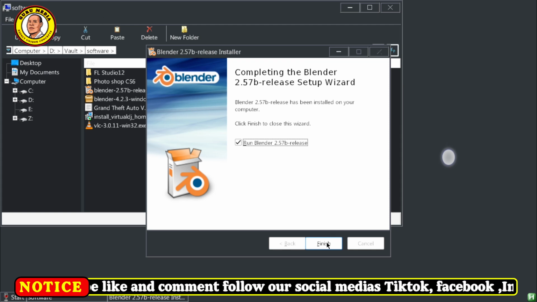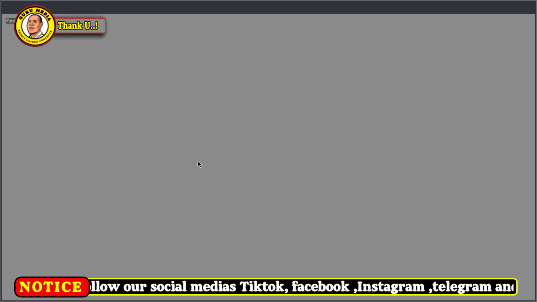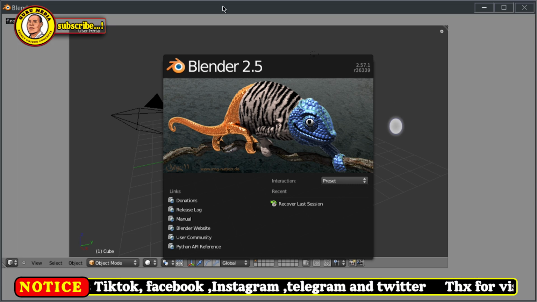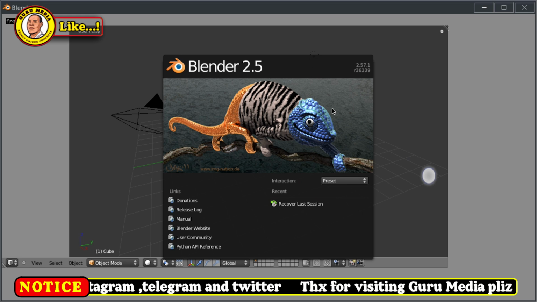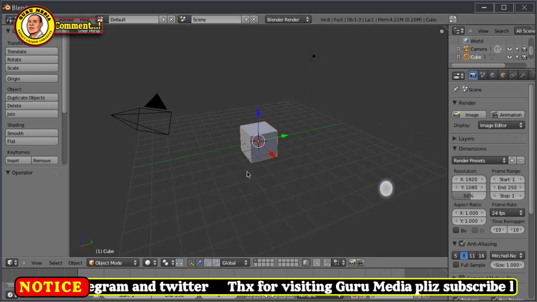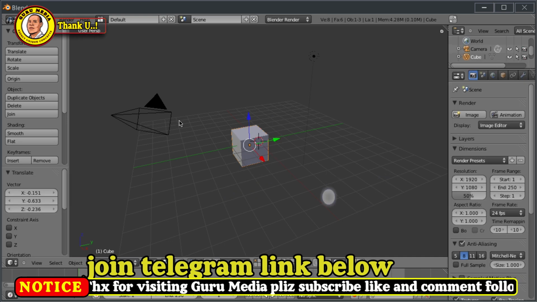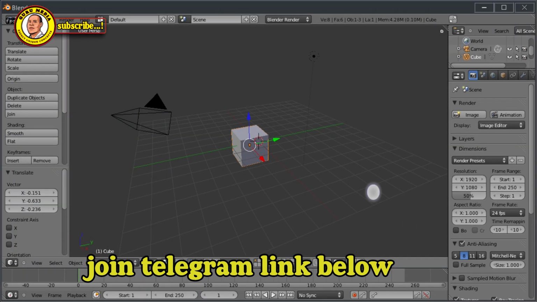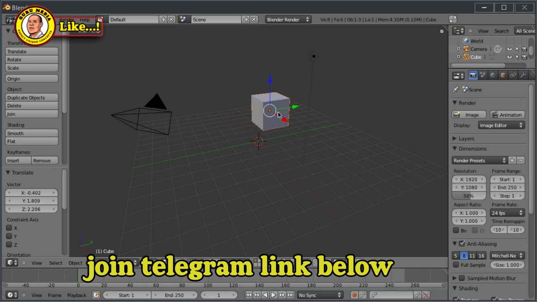It has already completed installing. As you can see, it is starting up. This is our Blender. It has fully loaded. This is Blender 2.5. As you can see, it is working really fine. Remember, this is an Android device, but in order for you to use it very well, you have to connect a mouse. Then you'll be good to go.